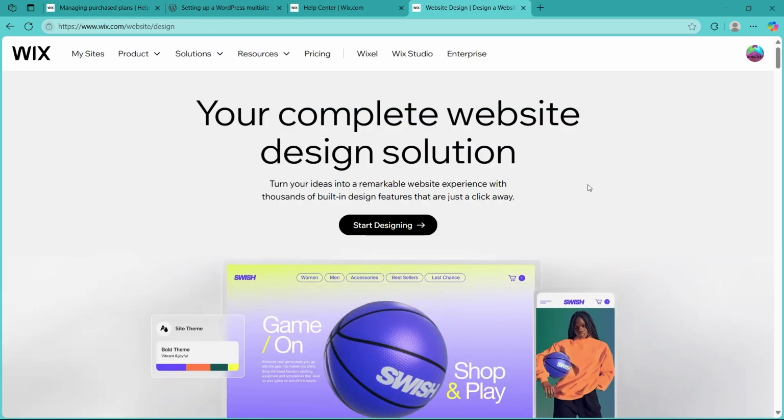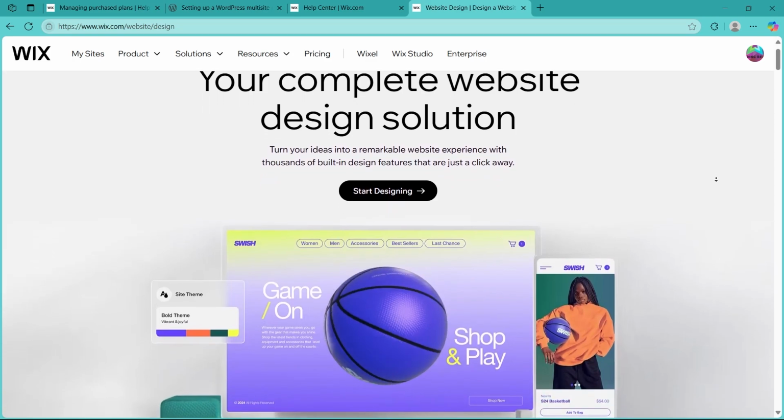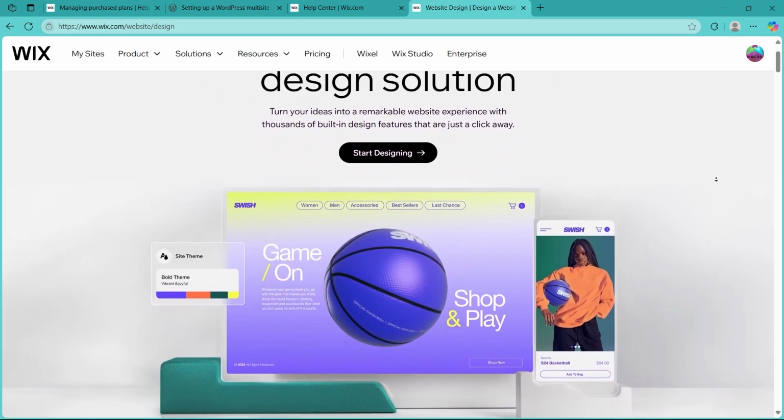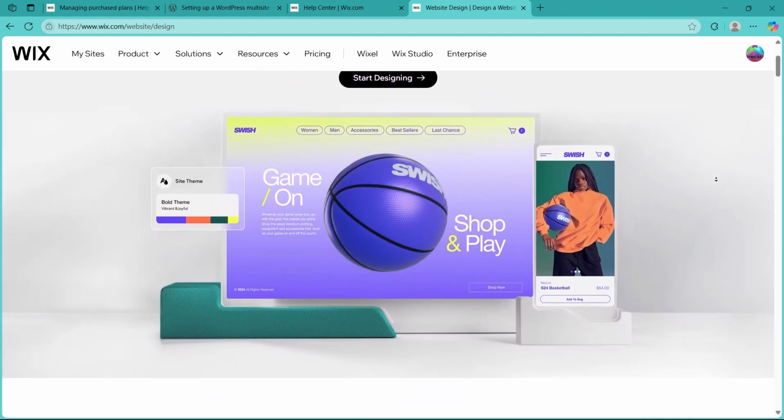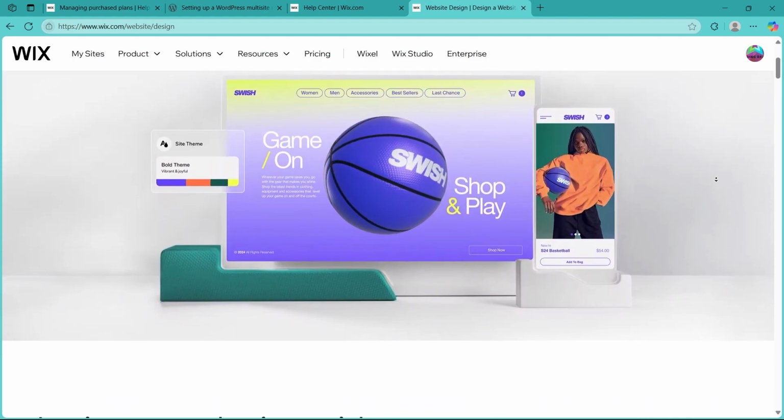So first, go to wix.com and log in with the account you used to purchase the premium plan. Once inside, head over to the premium subscription section in your dashboard. Click the Assign next to your premium plan.